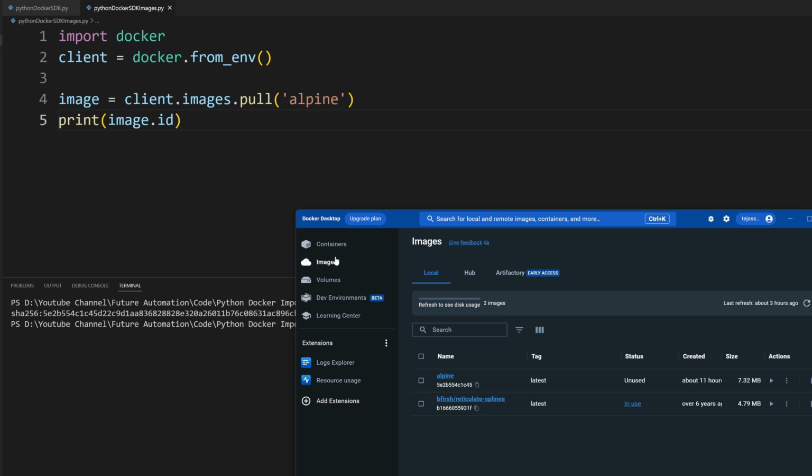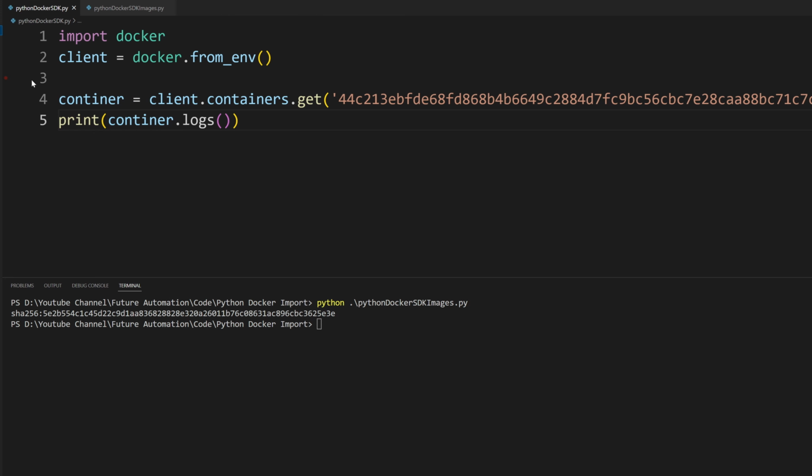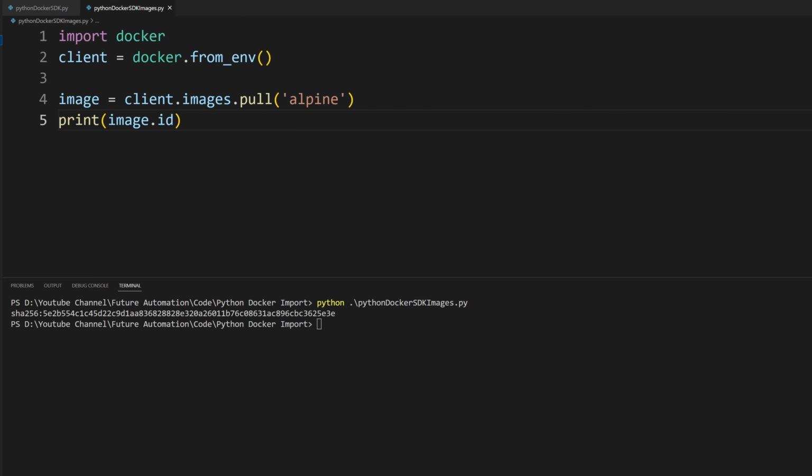So if you remember, I had already removed the image of Alpine, but you can see here now that it is downloaded and the status is unused because we have not created any container out of it. So if I create a container from here, then it will use the same image that we have downloaded, and it will not take much time. So that's the basic idea.